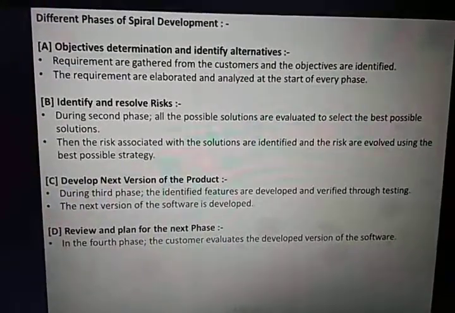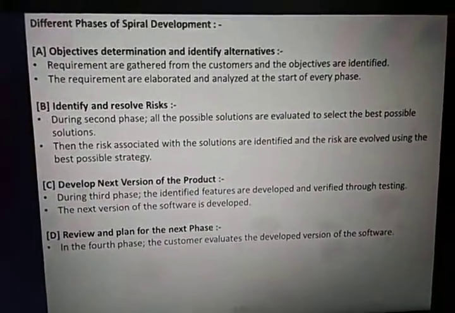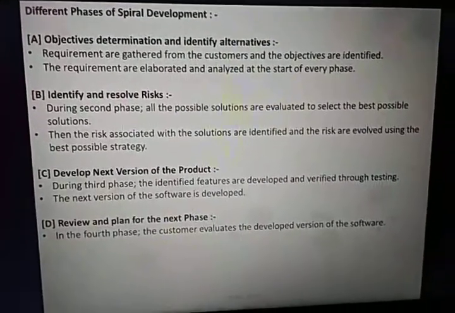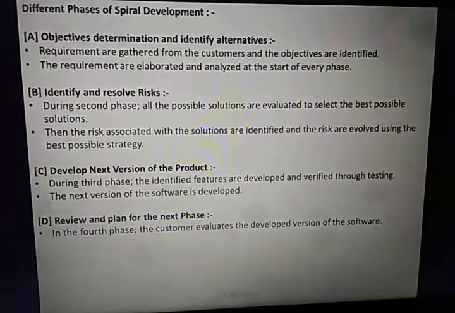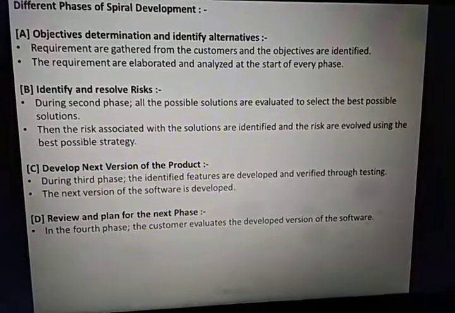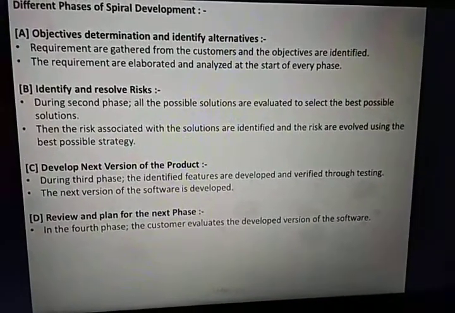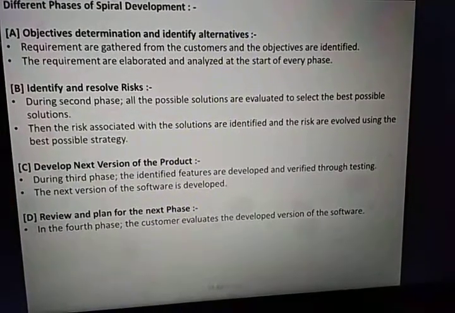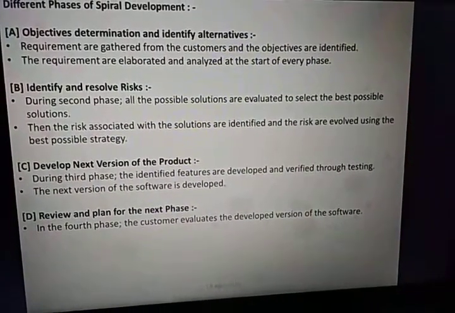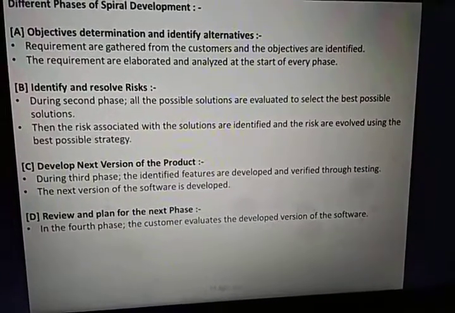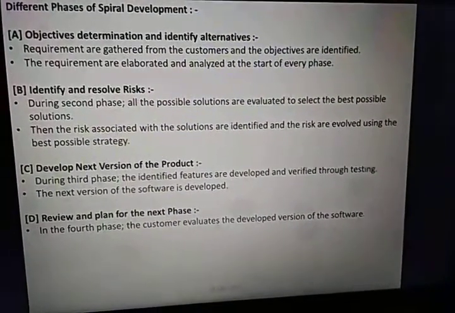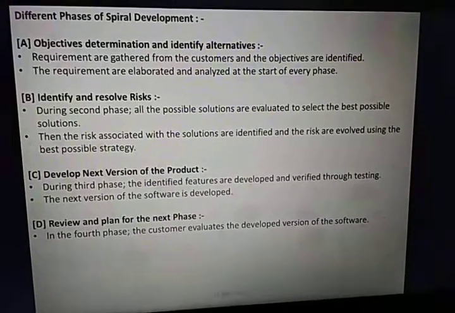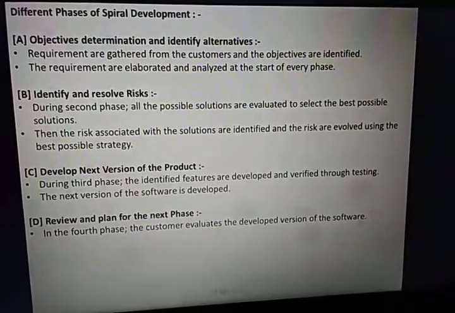Identify and resolve risk. After the first phase of objective determination, we will identify risk based on the objective. As many risks as possible we will find, and we will try to find the solution for those risks as well. Since we know that new changes in software may cause some problems in other departments of the project, we will find the solution for that also. That is the main idea of the second phase.